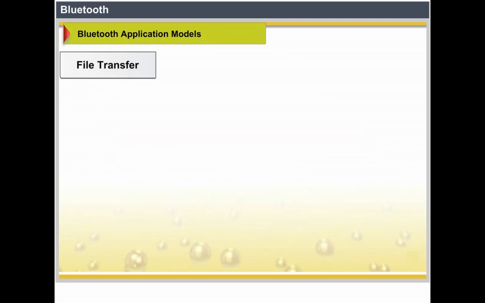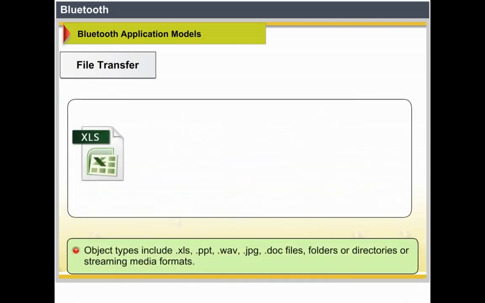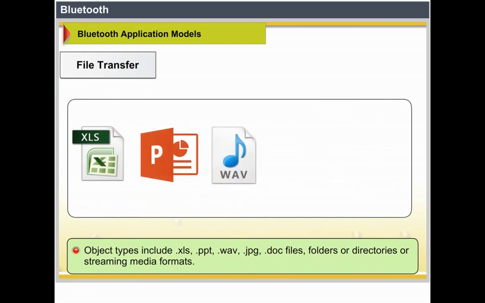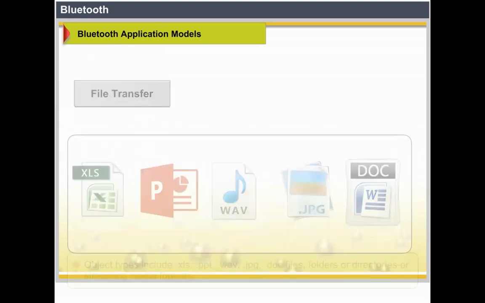File transfer. The file transfer usage model offers the ability to transfer data objects from one device, for example PC, smartphone or PDA, to another. Object types include .xls, .ppt, .wav, .jpg, .doc files, folders or directories, or streaming media formats.